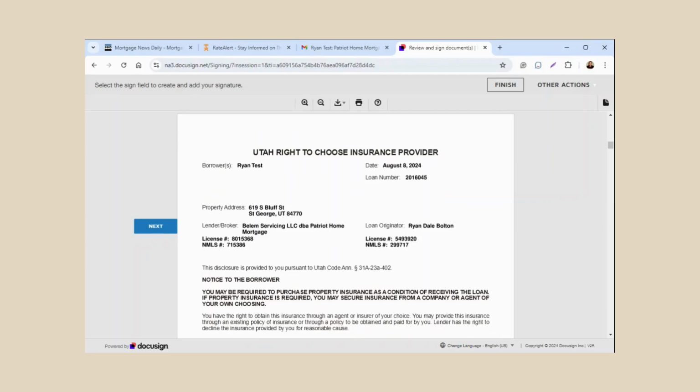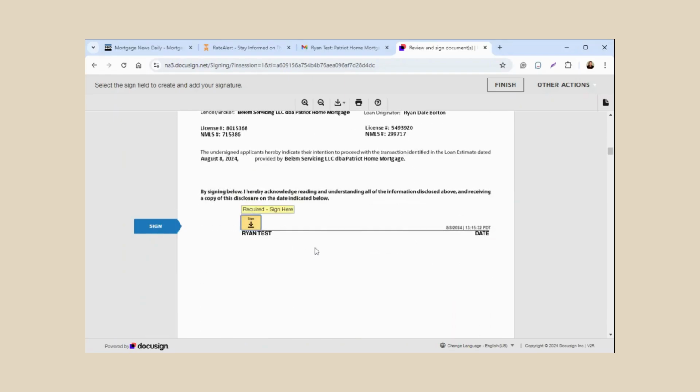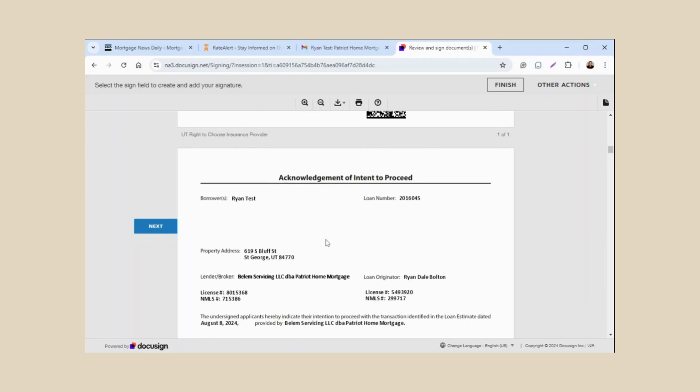You have the right to choose any insurance that you want to use. And a good recommendation is to check with the insurance company that's doing your auto insurance. If you're doing your auto insurance with them, you want to check with them for your homeowner's insurance.